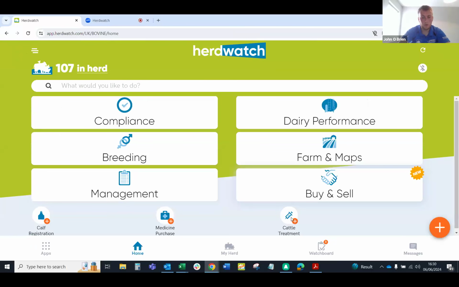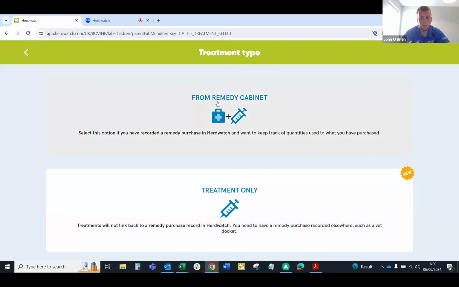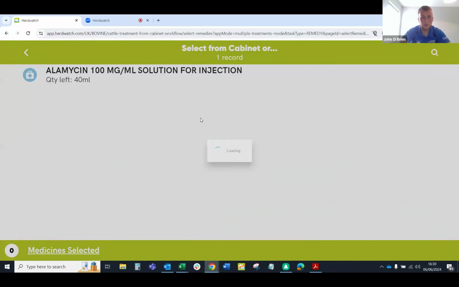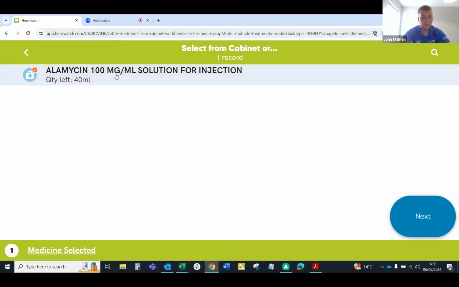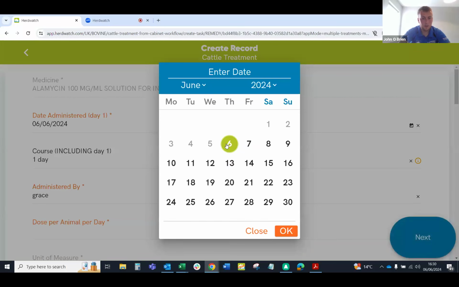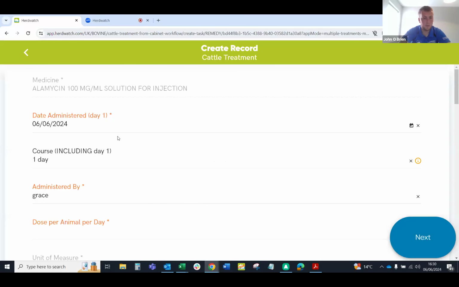So if I want to go now and record a cattle treatment, there's another button down here in the bottom right. I just click on cattle treatment from my medicine cabinet, click on that. It brings up my Alamycin. I've a 40 ml bottle of Alamycin added in here now. So if I click on that and just click next, I can select the date. If it's today's date, I'll just click on OK, and it brings me into this page here now.